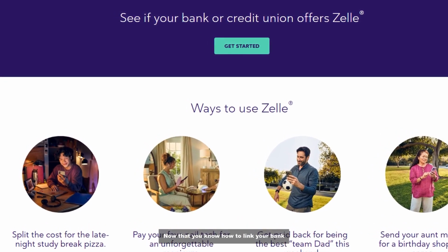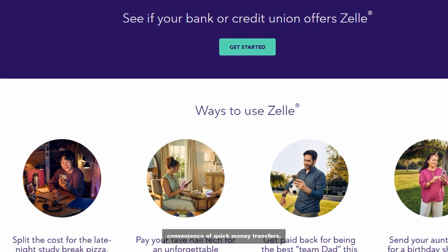Now that you know how to link your bank account to Zelle, you can enjoy the convenience of quick money transfers.